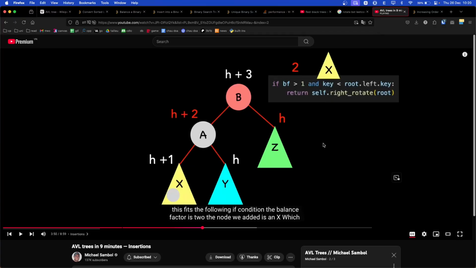What? This is so well made. I mean, it's so easy to understand.